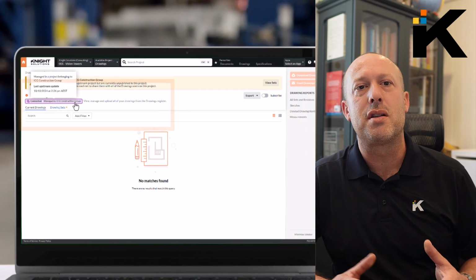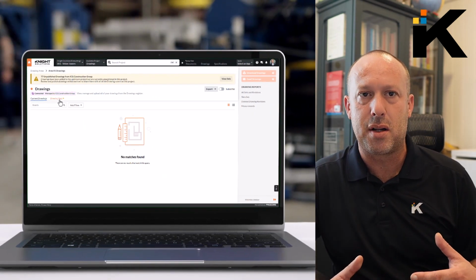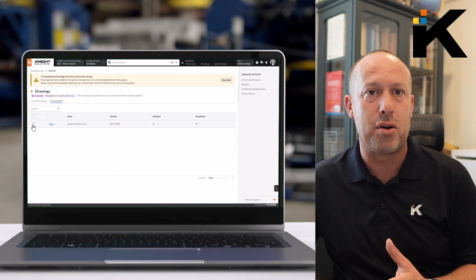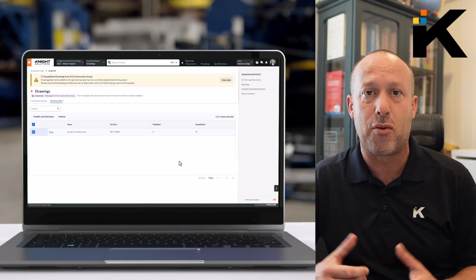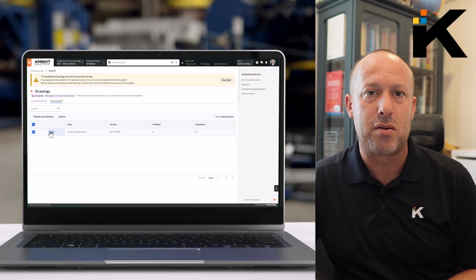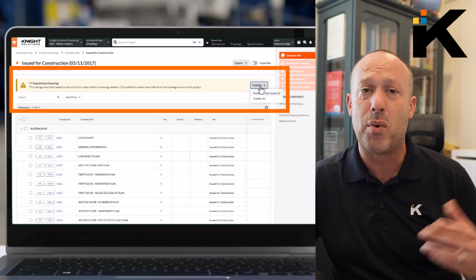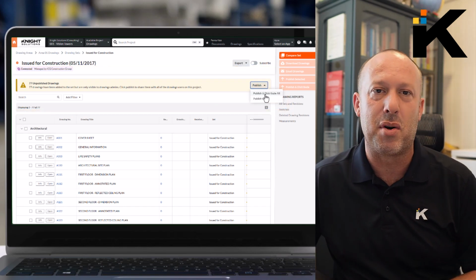Now, after the drawings are published in the downstream company's projects, all users that company has with access in the downstream project, so in that project directory with read-only permissions to drawings or above, will be able to review and access those connected drawings that originated from the upstream company's project.